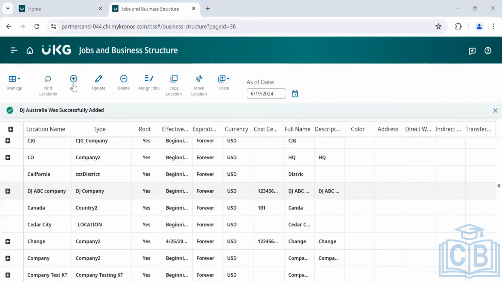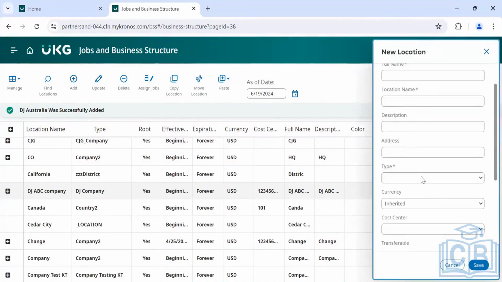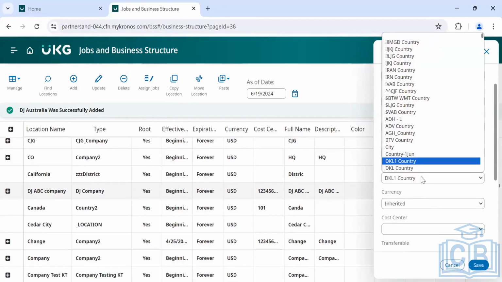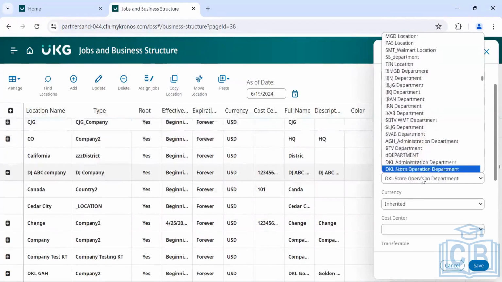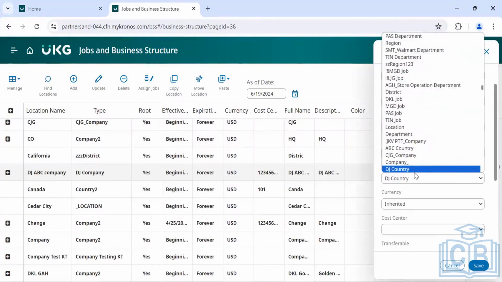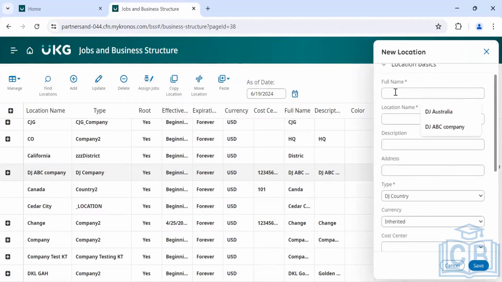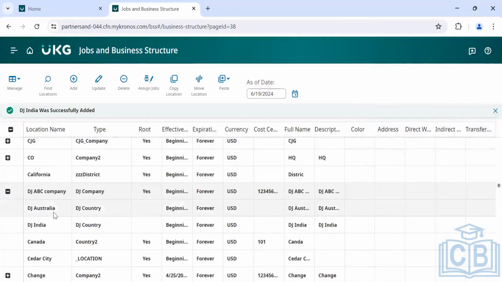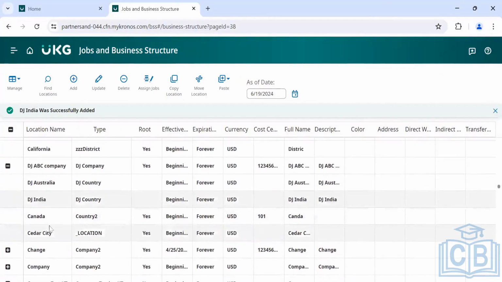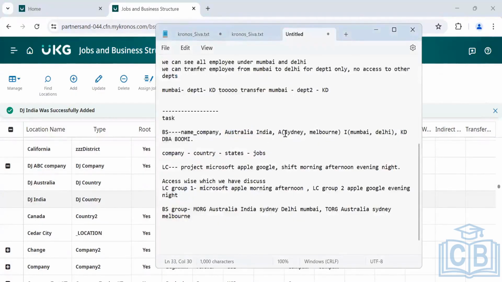Now, you see, we have a first point, but we need one more country to be added. That is DJ India. Click on add. Let me first find that DJ. And we'll make it DJ India. Now if you expand, we'll find DJ Australia and DJ India. And after that, what do we have? Under Australia we have Sydney and Melbourne.